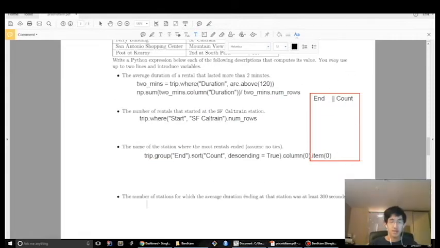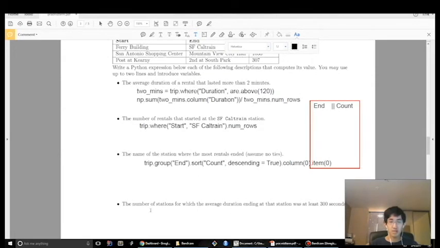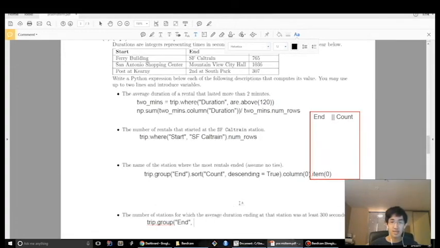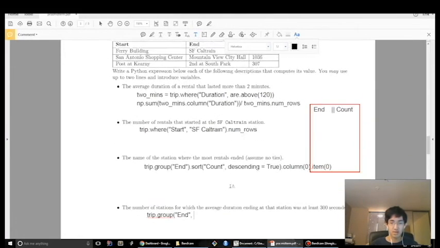So now in this last bullet, we want the number of stations for which the average duration ending at that station was at least 300 seconds, right? So similar to the last one, now we want to somehow create a new table where each row has a unique station. And we also want to calculate the average duration for every trip that ended at that station, right? So once again, we can use the group method to accomplish this. Once again, we want to group on end stations. And what we want to do is take the average of all of the durations, right?